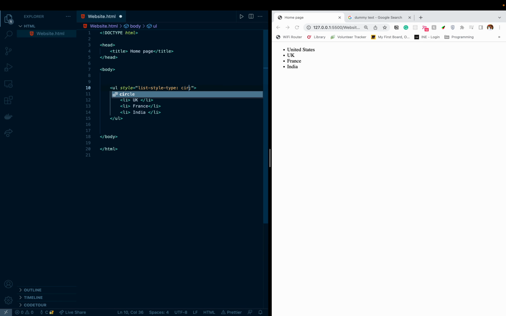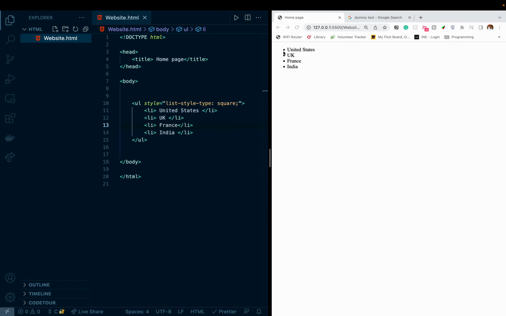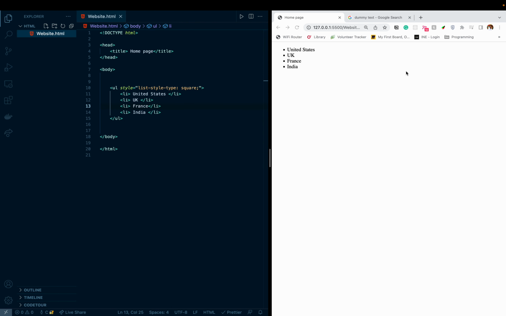You can also make it a circle. If I save that, now we have a circle. You can make it a square. If I save that, now we have a square. Now if you could see that, and let me just increase this. So now it's that, and you can say none if you don't want to specify anything. So right now we don't show anything, and that is the list-style-type CSS property of lists.